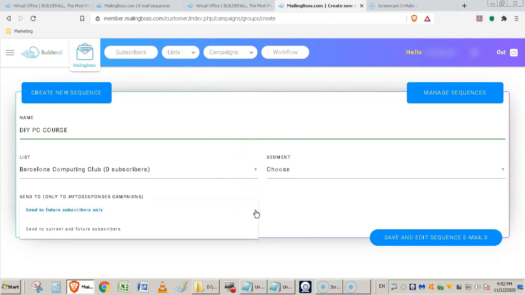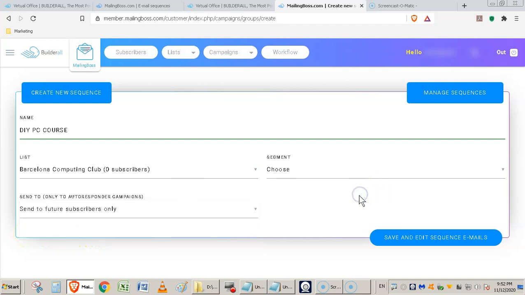So it depends on what context you're trying to achieve. If you think you want to send this new email sequence to even people who are actual subscribers already, this is the first choice you must select. Otherwise, in our case, we have no subscribers, so it probably makes sense to have send to current and future subscribers as our options. So it's like a little wizard. All we need to do, click on the save and edit sequence email, and let's move on to the next step. So I'm going to do that right now.